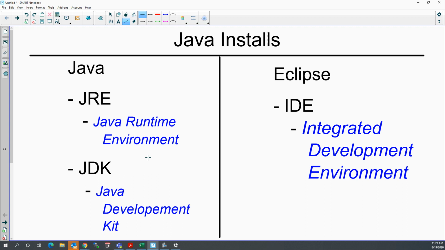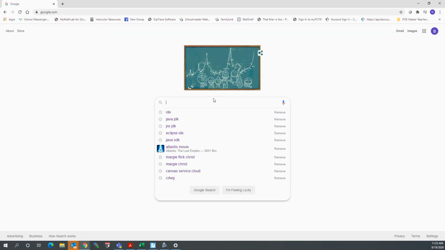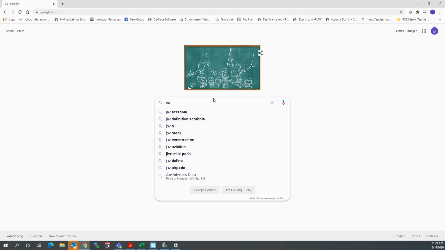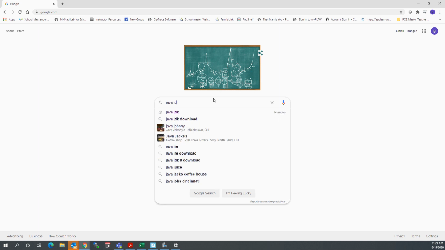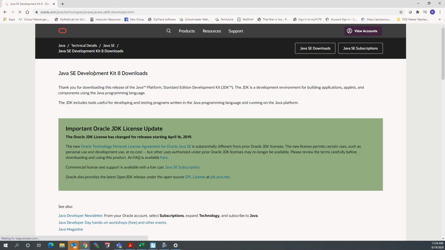What I want you to do first is have something like Google up right now. If you simply type in Java JDK inside of a Google search bar, you're going to see the Java SE Development Kit out there for you. I want you to use version 8. Don't use 11 or any of the later ones. They give us some grief right now. 8 works fine for us. So I'm going to click on Java SE Development Kit 8 downloads.